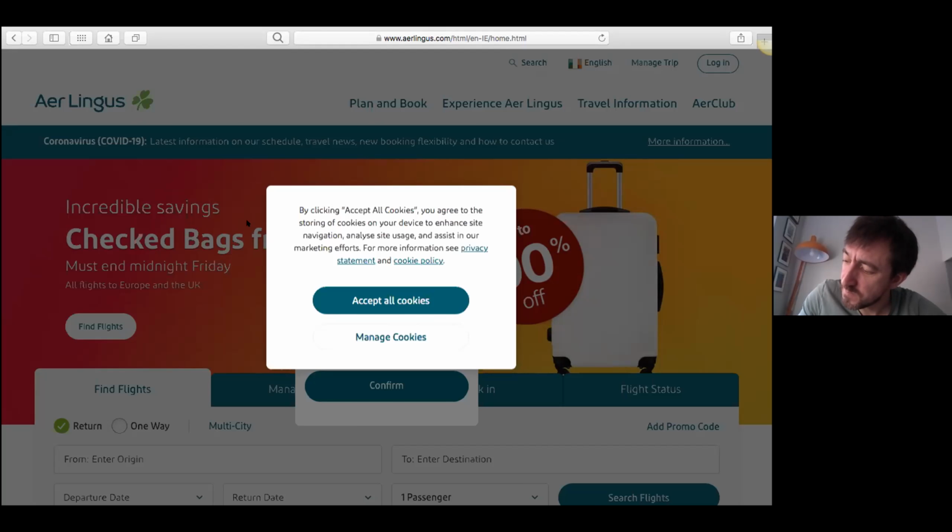So again, I'll just say what I'd like you to do. Book a flight from Dublin to Amsterdam. Depart on a Friday, if possible, at the beginning of April 2021, and return 7 days later. So it's 7 nights for 2 people.